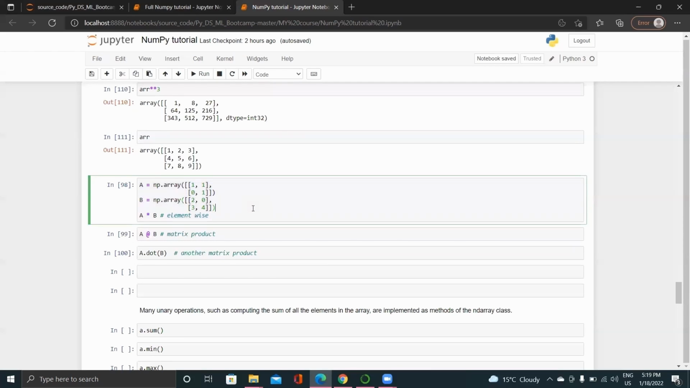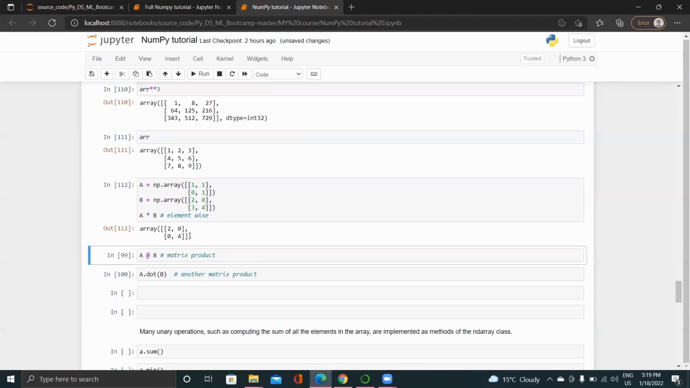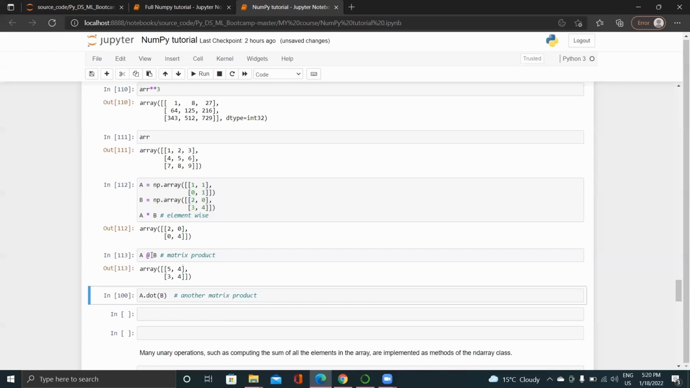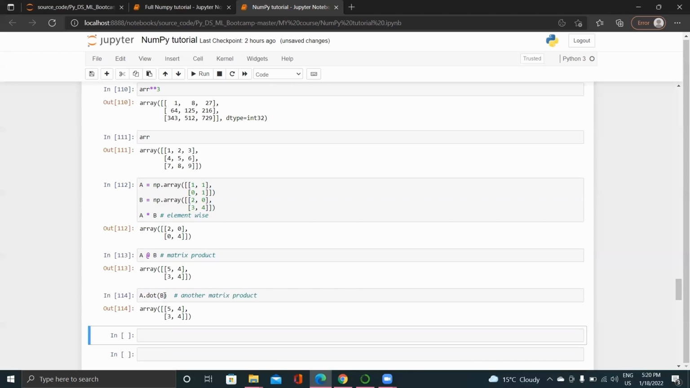Let's define A and B and do multiplication element wise. Now do some matrix multiplication. For matrix multiplication, we use the @ sign. Let's run this cell. You can also get matrix multiplication by the use of the dot function, like this. Another way of matrix multiplication, same result.